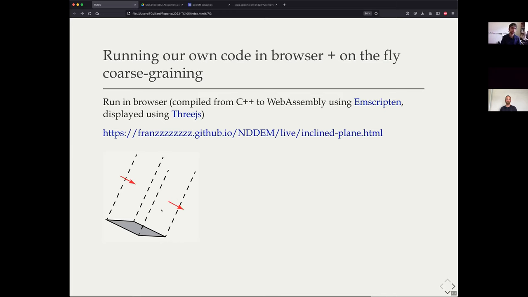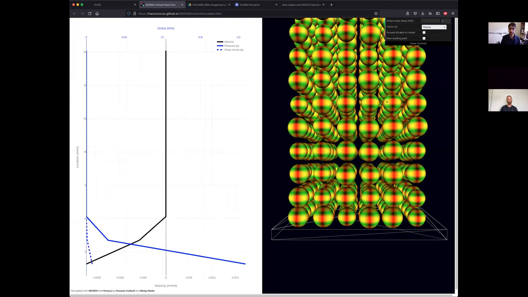It's kind of a rock fall, but probably closer to a landslide. So as I said, we have limited features in the code. It's only a plane with inclined gravity and periodic boundary conditions in the two horizontal directions. So if I click on this link, it should open a new page and I will go there. It takes a few seconds to load.